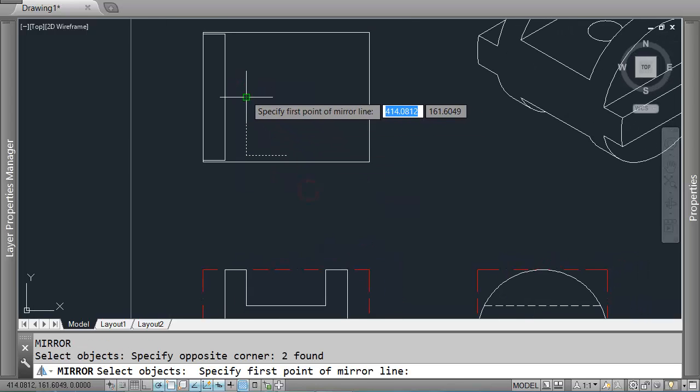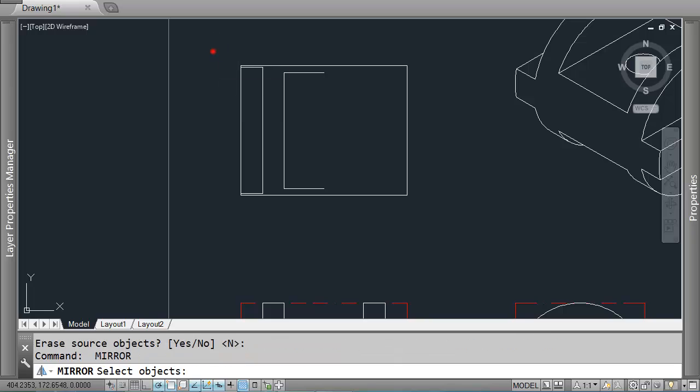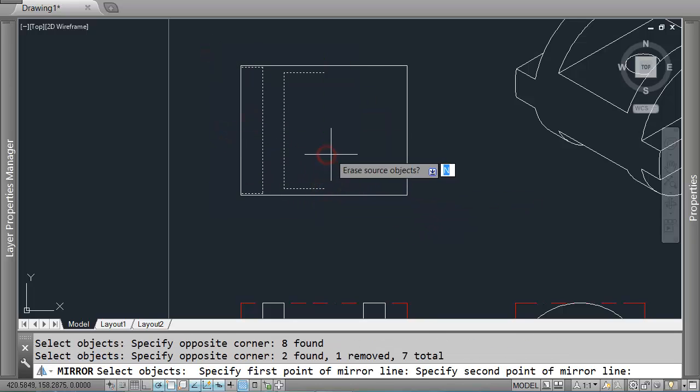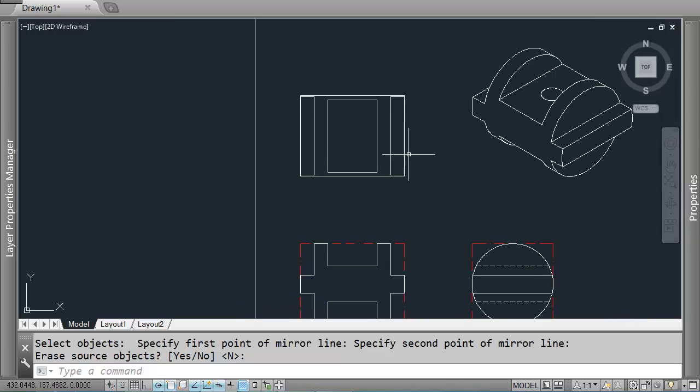So if I mirror this object like so, I can then mirror the object about its center. And again, doubly symmetrical, so there's a lot of shortcuts that we can take advantage of with the mirror command. And this is how this shape would appear from the top now. We've got that inner rectangle.